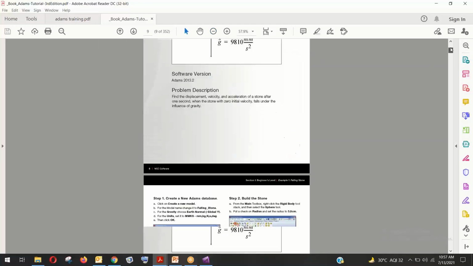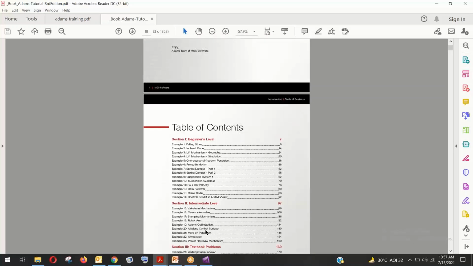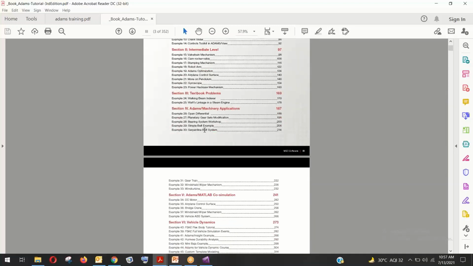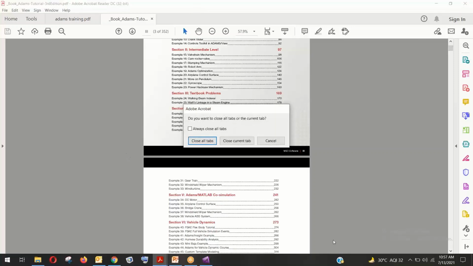Everything is written step by step, and lots of options and lots of models are available, like beginner level and intermediate level. You can see some 13 problems are available, and some examples too, so you can use it later. I'll send it to you now.